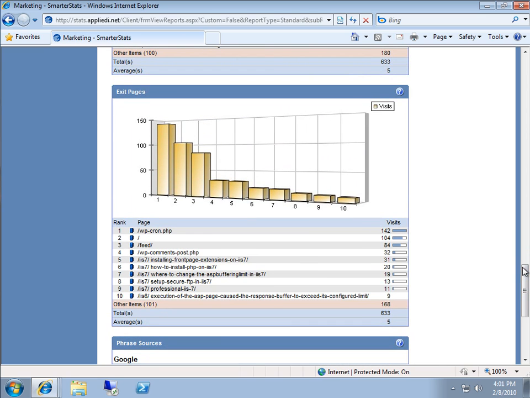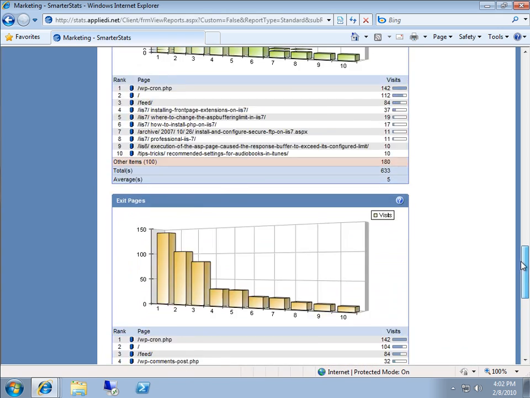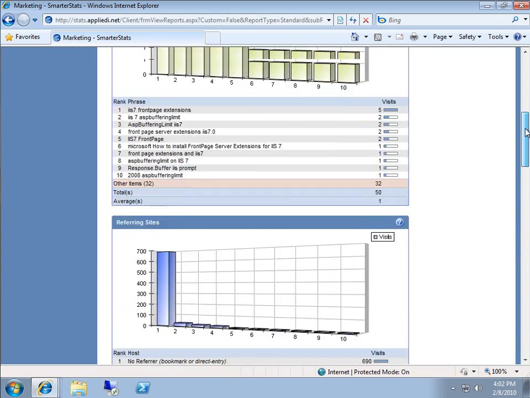And more importantly, exit pages. Exit pages is also a great report because it might tell you there's something wrong with a particular page, and that's why your users are always leaving through that one page. Well, I hope this gives you an overall insight of how powerful analytics is.